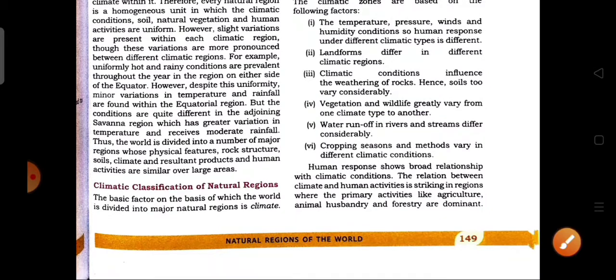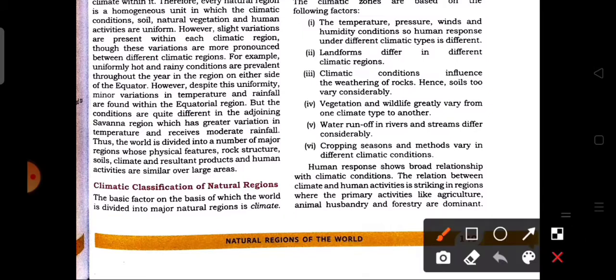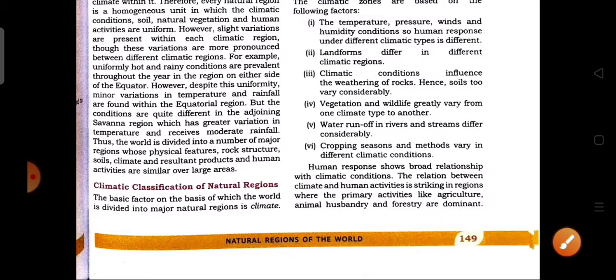After this, the water runoff in rivers and streams differs considerably. Cropping season and method vary in different climatic conditions. These are the factors on which the climatic zones are based.